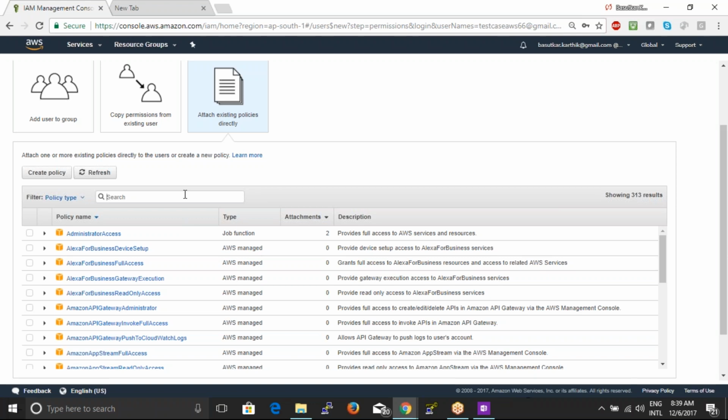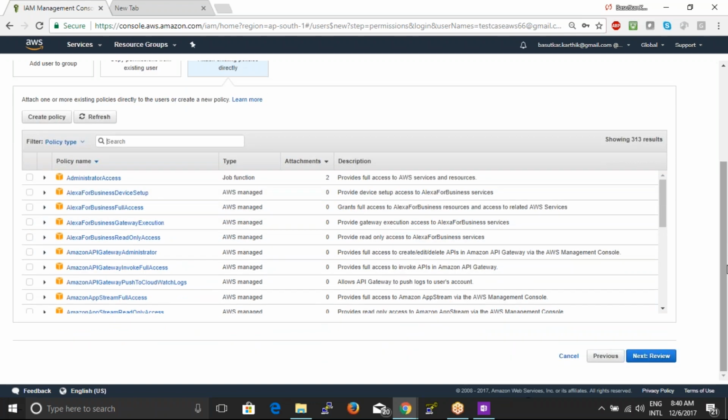I want to restrict him only to read the bucket, not even to delete the contents in the bucket, not to modify anything. How? Guys, here at the bottom you can see these are all pre-designed policies by Amazon. Amazon itself has created some policies. First I'll search whether there is something related to my requirement.